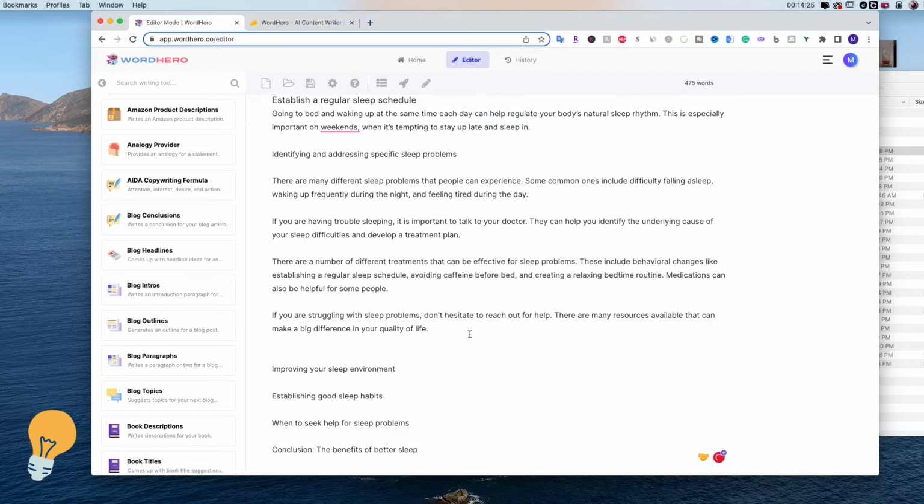So let's say for example that we want to expand this paragraph even more. There are many different sleep problems that people can experience. Some common ones include difficulty falling asleep, waking up frequently during the night, and feeling tired during the day. Let's say we want to expand this part. We can just go ahead and, right after this sentence, click the write more option here and see what it comes up with.